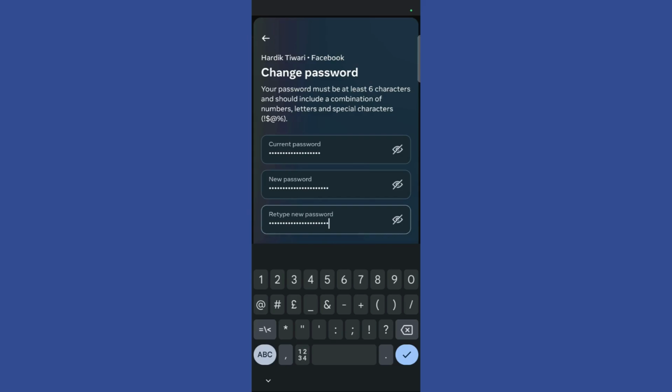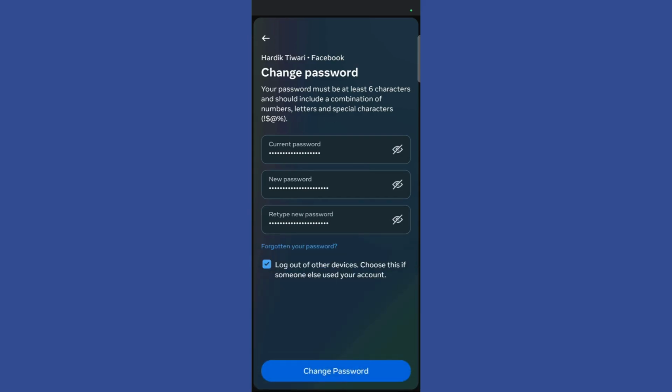Then once I have successfully retyped my new password, I have this option to log out of other devices. If I want to log out of all the other devices, it is a step to maintain better security and privacy. But you may also choose to skip it if you don't want to re-log into other devices on which you have been logged in.